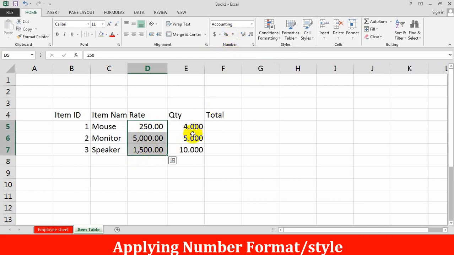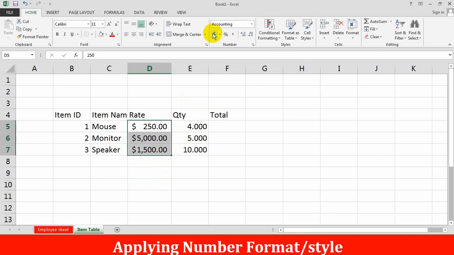Similarly, if you want to write this data in dollars or rupees, okay, let's select the data, go to this option, click on this dollar sign. See, the data has been displayed with the dollar sign.